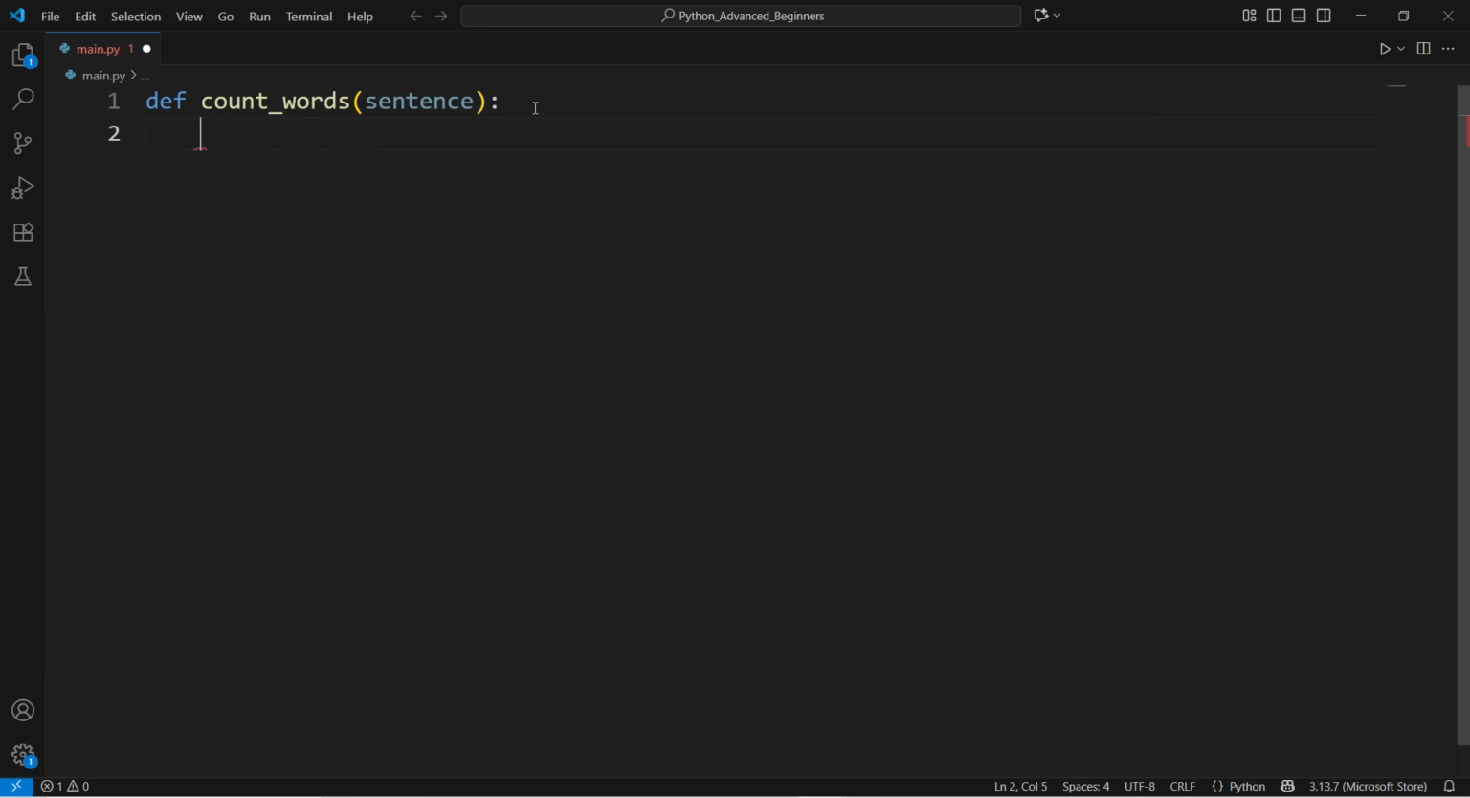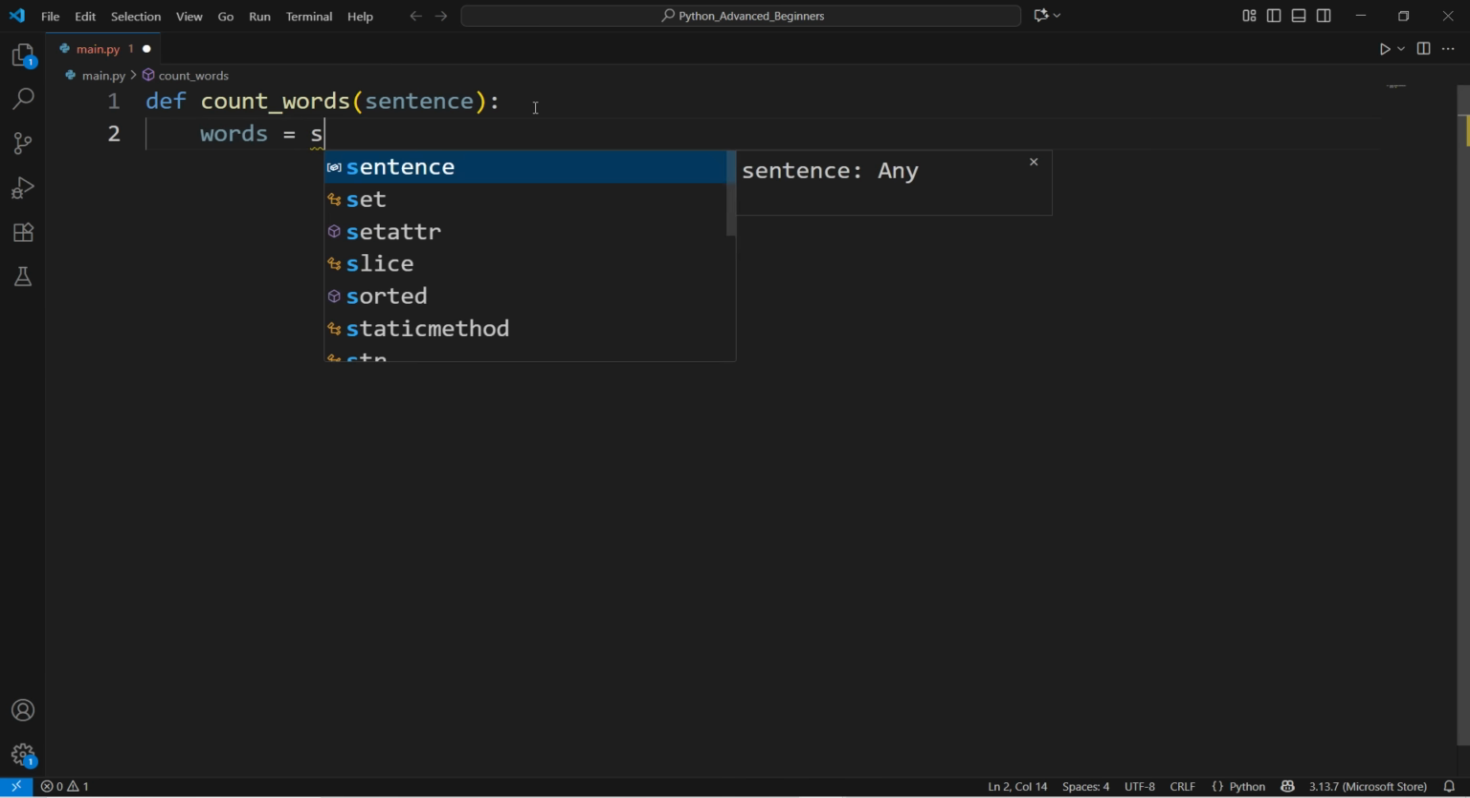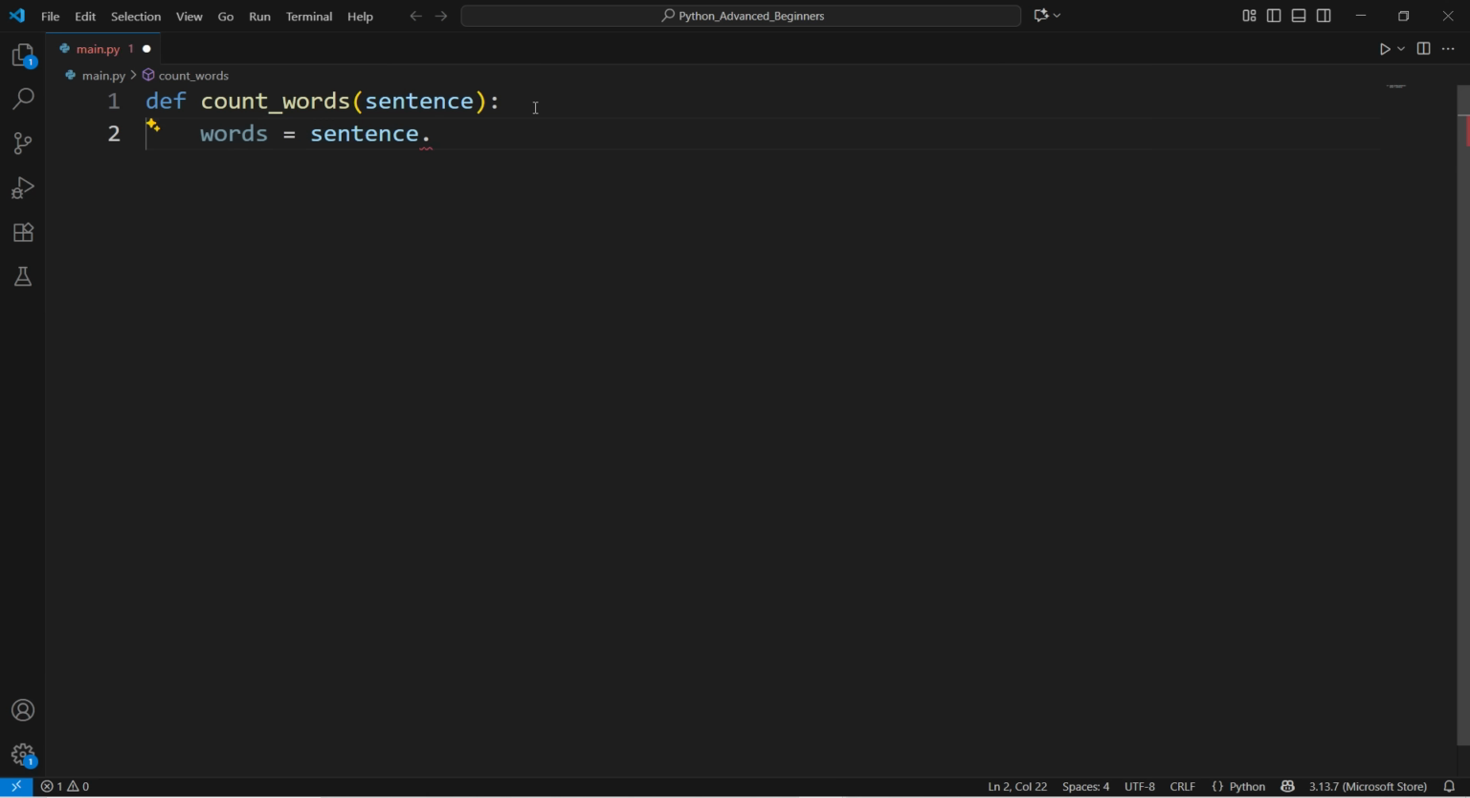Next, we'll write a statement that splits the sentence and assigns each word into a list. So let's create a variable named words. And then let's assign it sentence, and then let's call the split method. So type .split. Recall that the split method will use white space as a delimiter in a sentence, and then assign each word that's separated by the white space into a list.